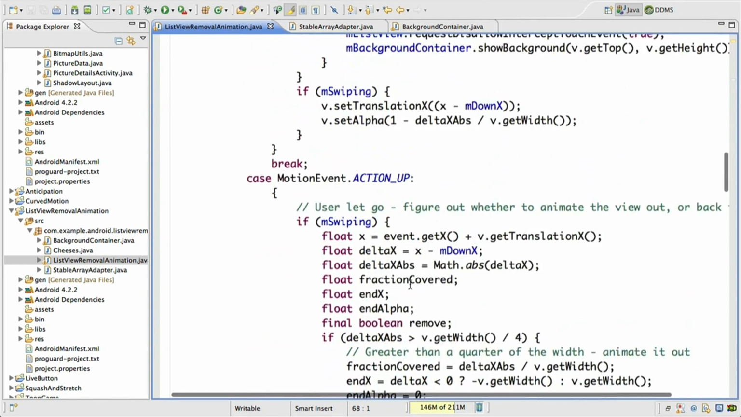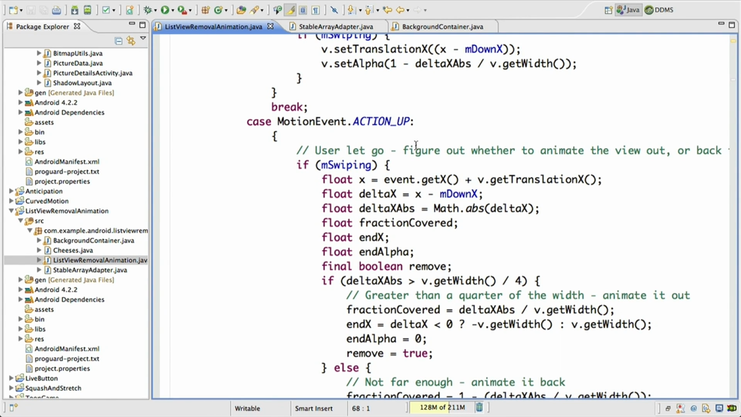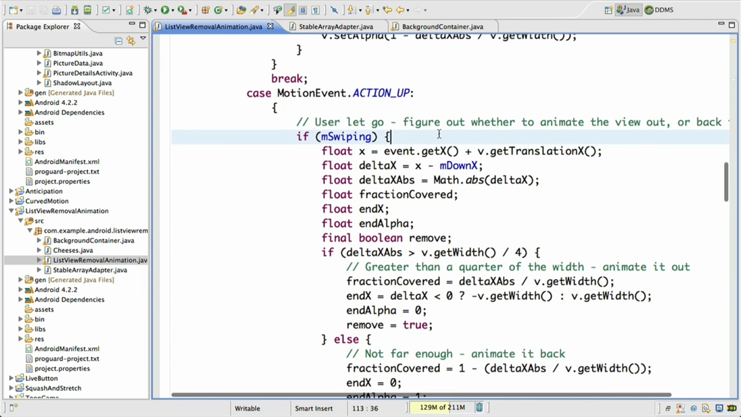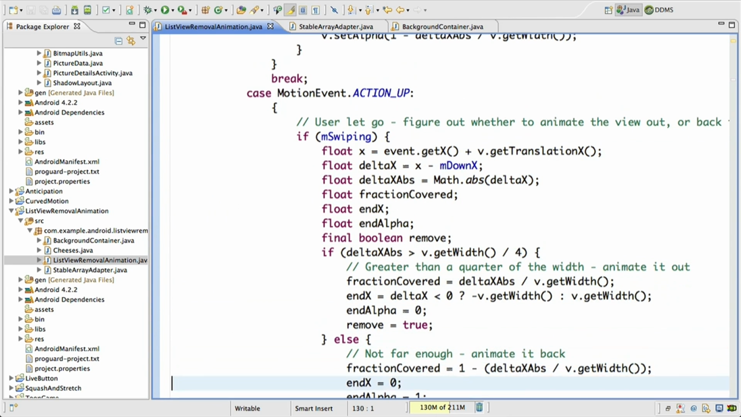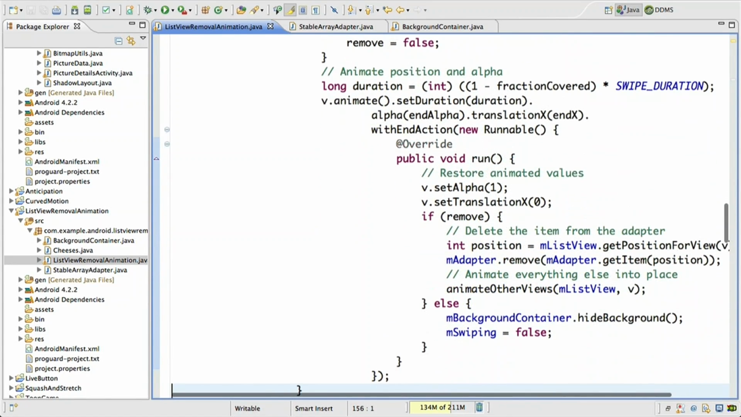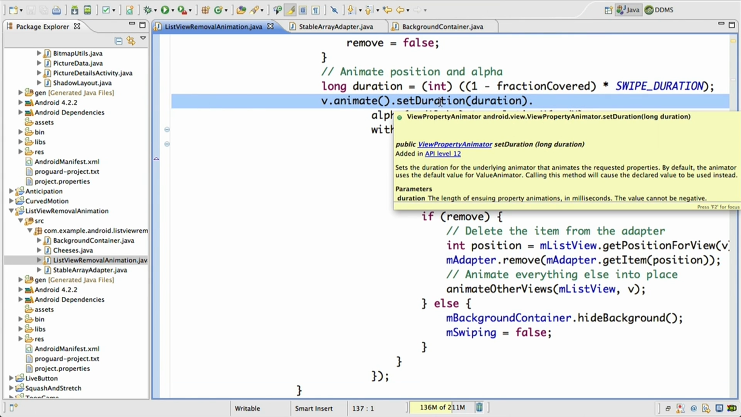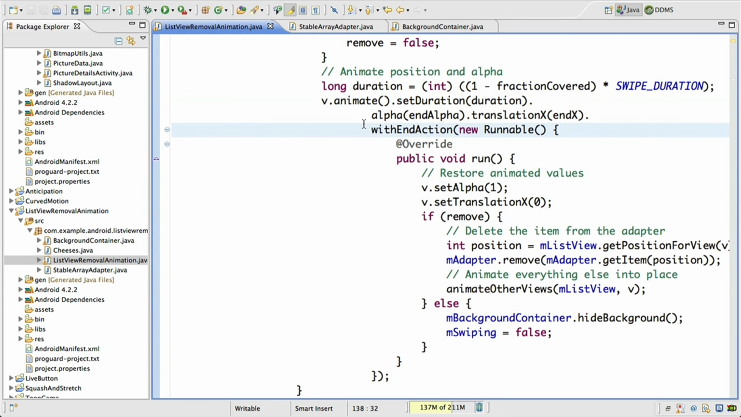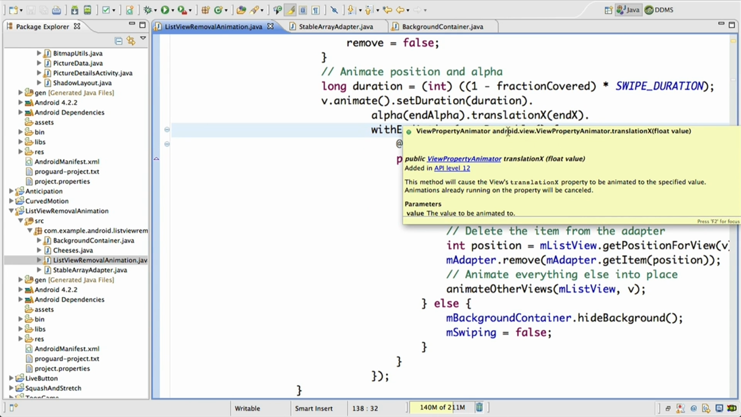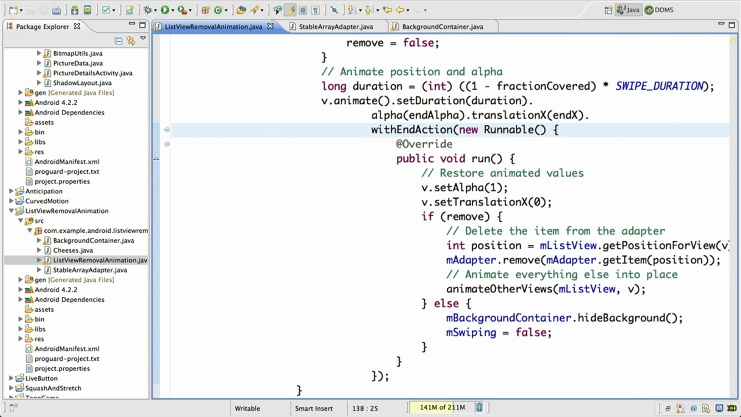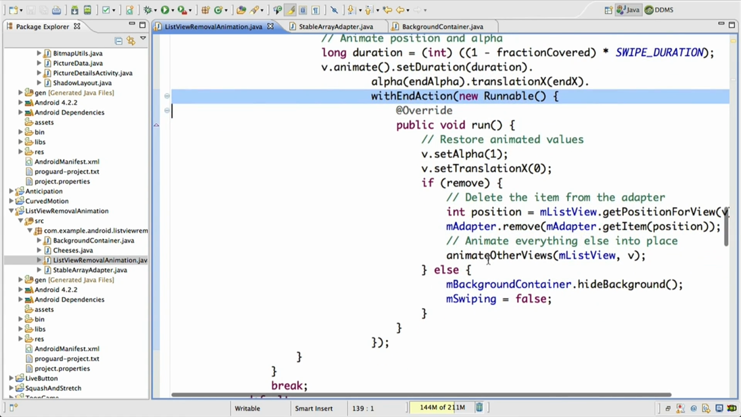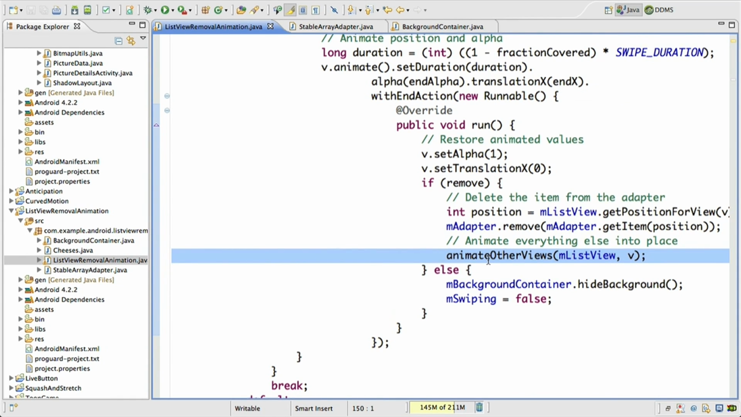But most importantly, when we lift our finger up, we want to determine whether it's going to snap back into place if we didn't drag it far enough, or whether it's going to snap off the screen. So we calculate how far it went before we let go, and then we either snap it back or snap it farther. If we're snapping it off the screen, then we're going to animate the rest of the way here. So we're going to get a view property animator, and we're going to animate the alpha to all the way transparent, and we're going to animate translation X, so slide it all the way off. And then when that animation is done, with an end action, we're going to restore some values here, and then we're going to animate other views. And that's where all the magic happens.